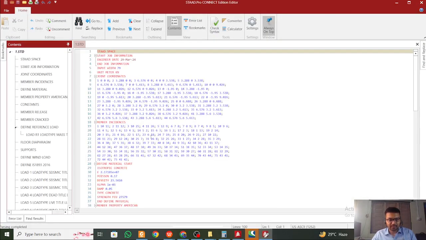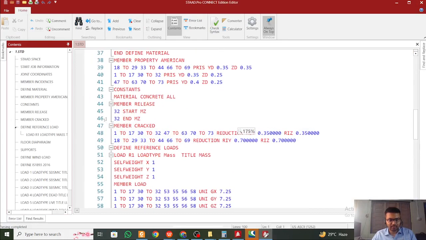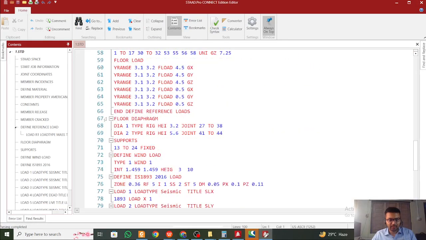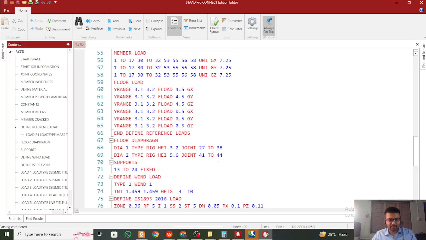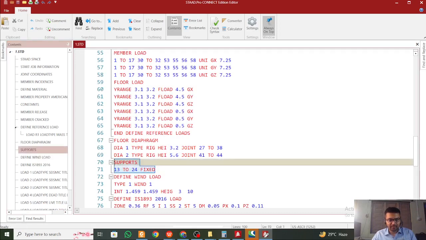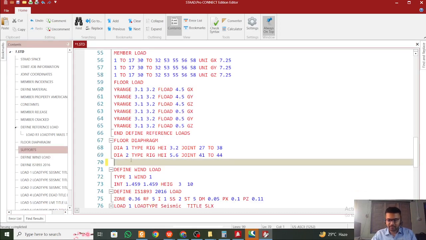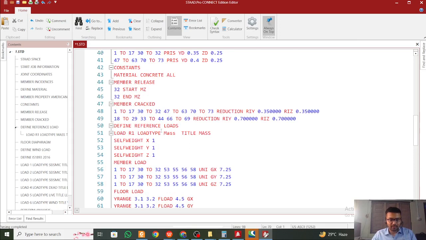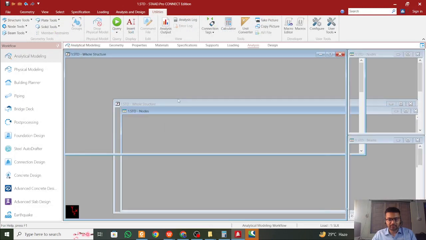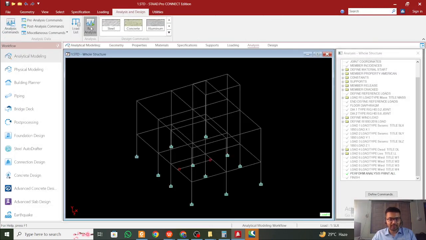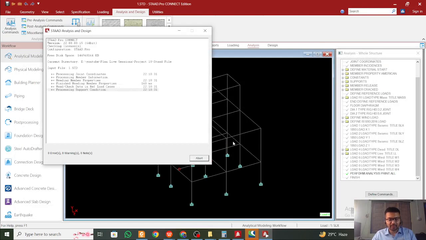Because we have defined the supports, right? So supports need to be defined before this. Okay, what if I move these supports to after members cracked, or members concrete? Now just change the order and then analyze, because it's a little bit long structure.